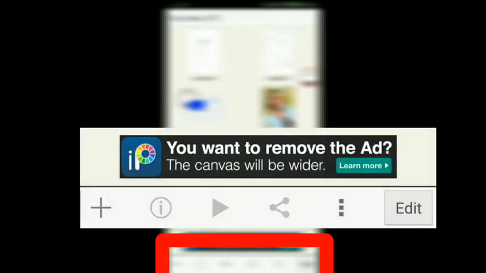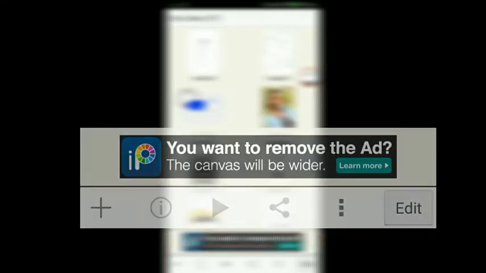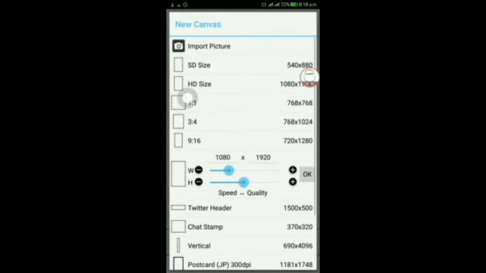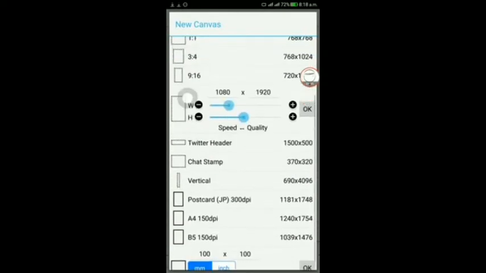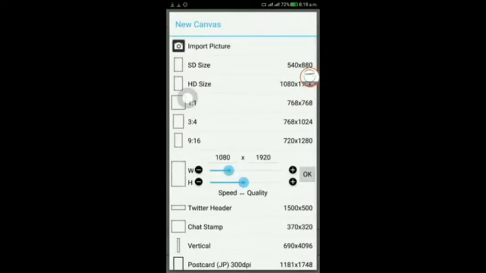You can see all the works you've done, everything down here, and then down here you can see some buttons. You can see this plus button. This plus button is to start a new work, a new canvas. You can import a picture from your phone. Your canvas will be the size of the image. You can select SD, HD, whichever size you want.